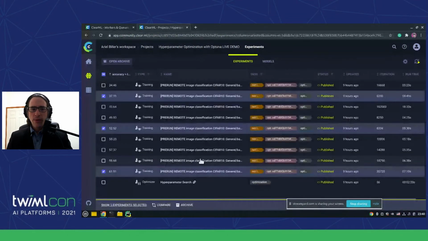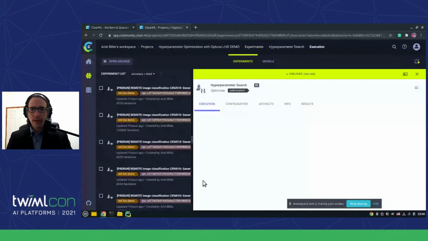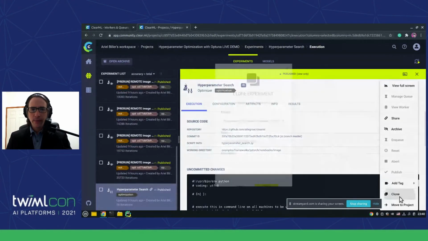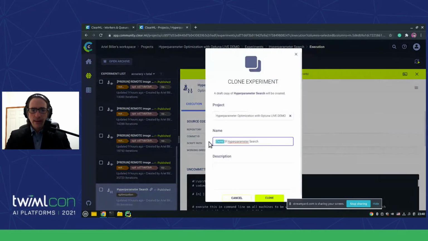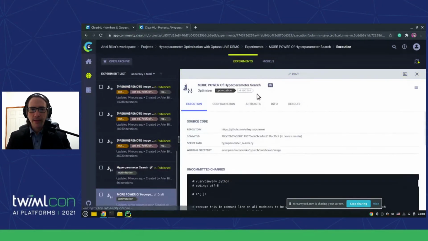And now what I want to do is workflow parameterization. If you thought everything was magic until here, now it's even more magic, because I now have a hyperparameter search that I know works for me. It's an entire automation suite of everything. And because everything is tracked, I can clone this one and say more power, like this. And I have a draft for the hyperparameter study.